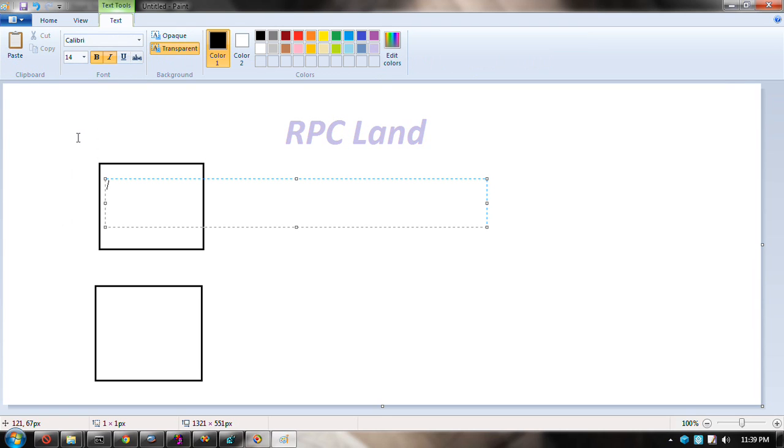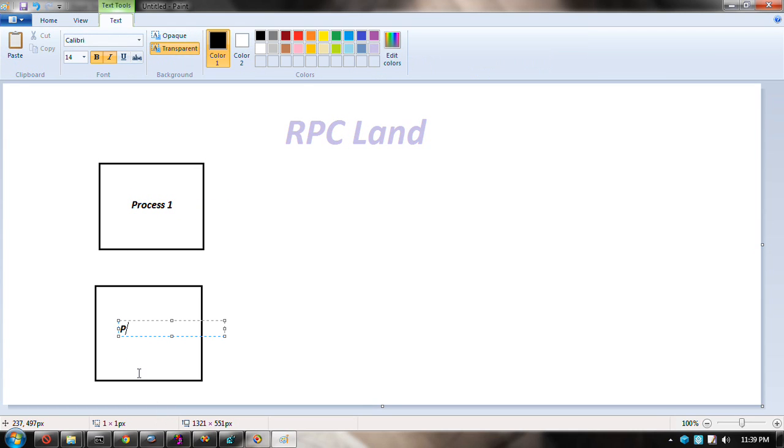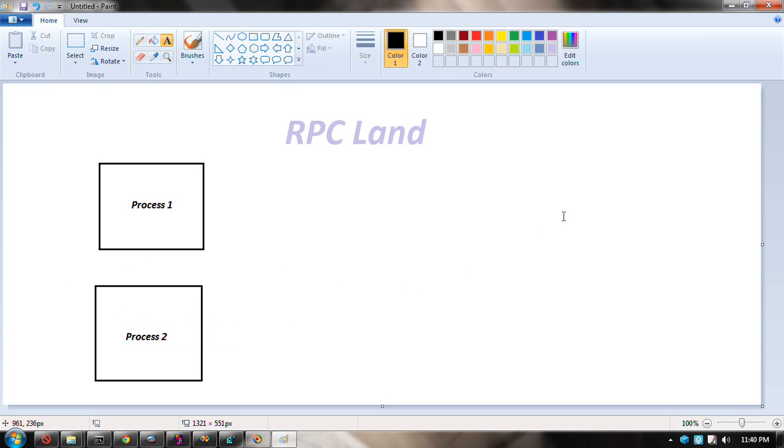Normal sizes. This would be one process, and here might be another process. And there can be one or more, but let's suppose that the function calls that these processes would like to call fall under the same category.